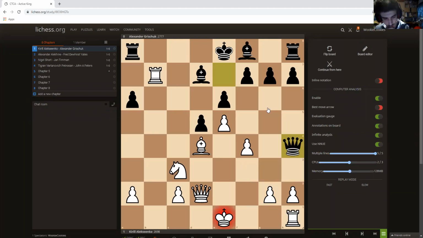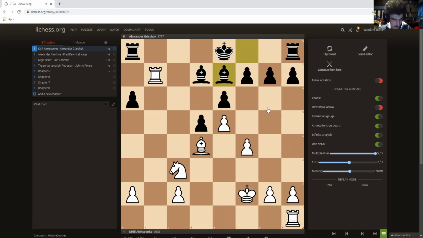So instead, white chooses to play queen f2. We get queen trades and bishop e7. Black just wants to complete his development as quickly as he can.